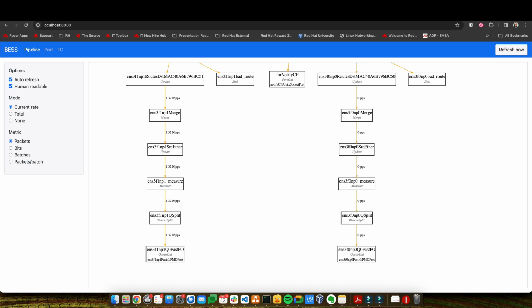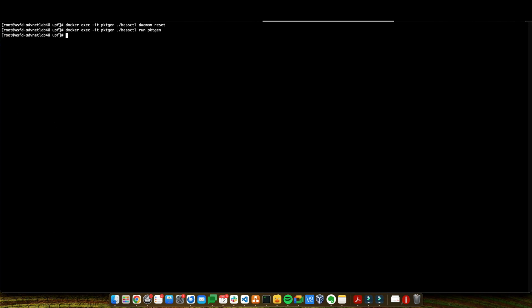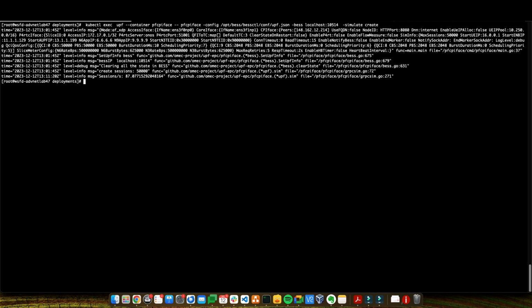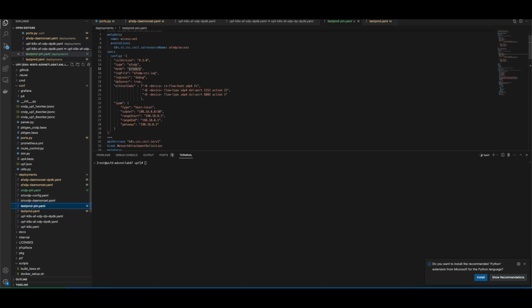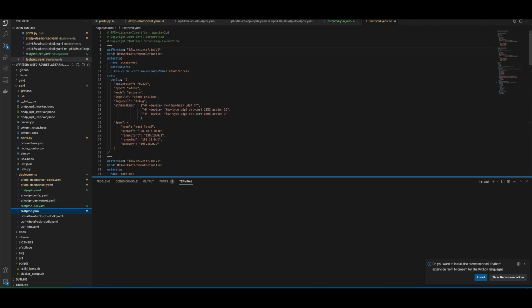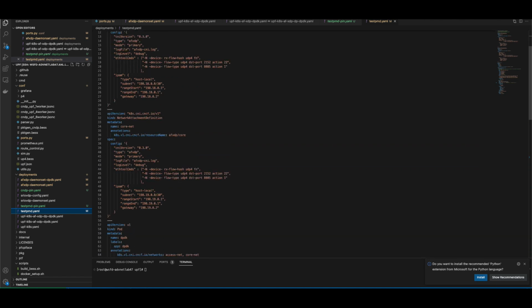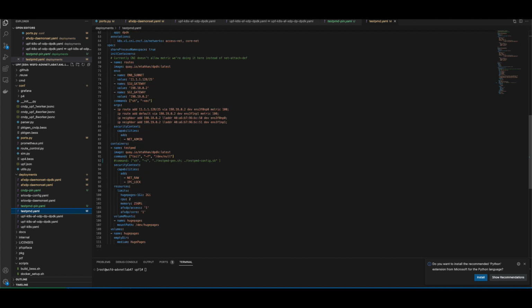So let's go ahead and tear down. Let's stop traffic first, and then tear down the UPF. What I would like to show next is a very simple testpmd pod that's going to be brought up. It's also going to be using two netdevs, same as the OMEC UPF was.